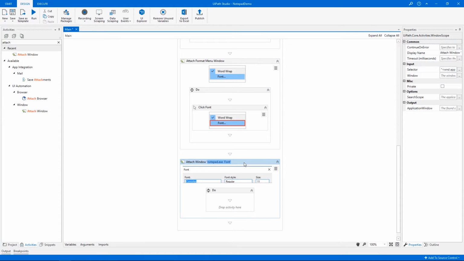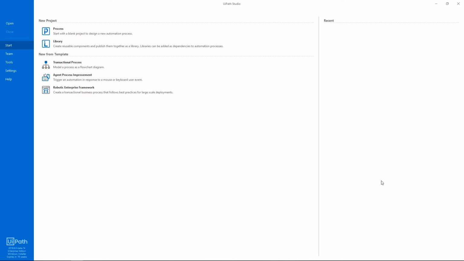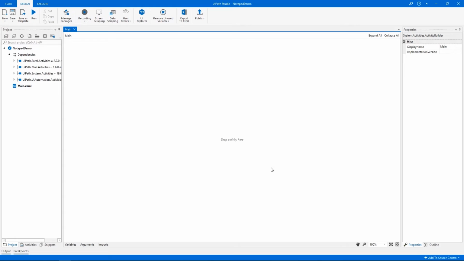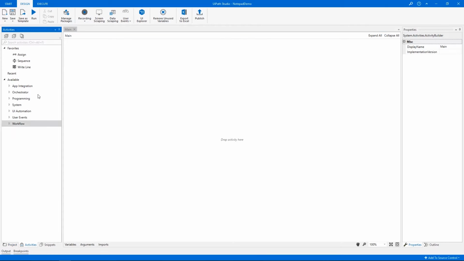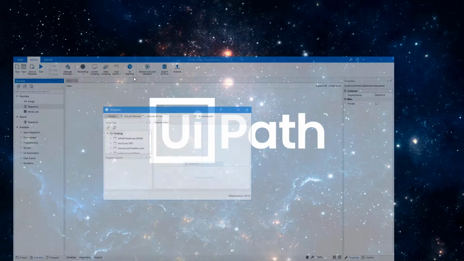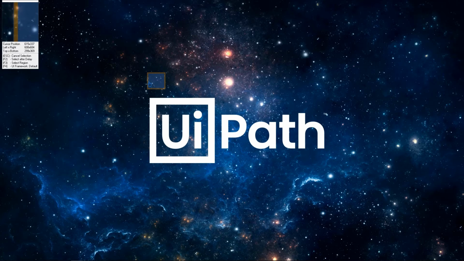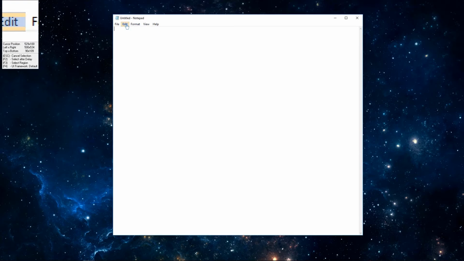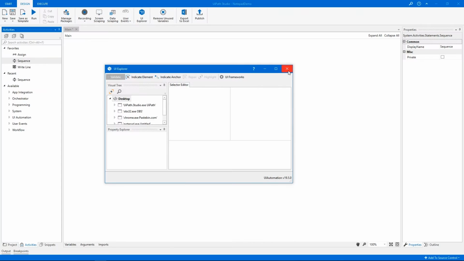So, let's begin. To start, let's create a new project, name it Notepad Demo, and add a short description about the functionality of the project. The first thing that we'll do is to create a sequence, and then open the UI Explorer, where we select Indicate Element to select an element on the screen, in our case, Notepad. As you can see, we can also identify other elements of the Notepad's interface.